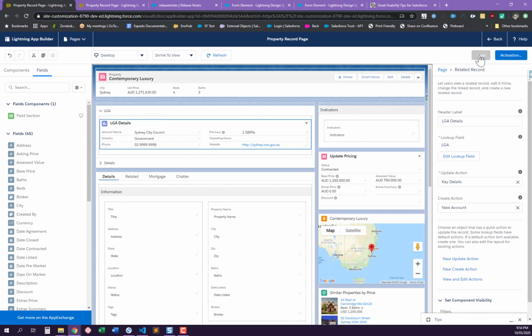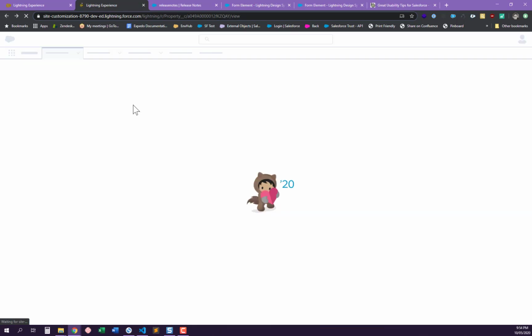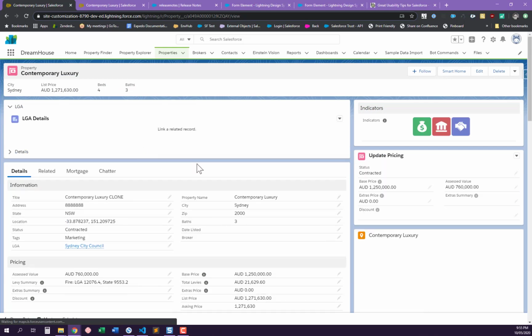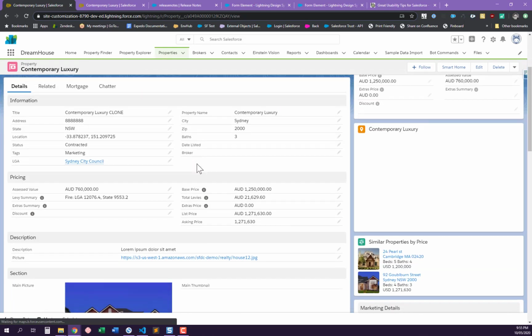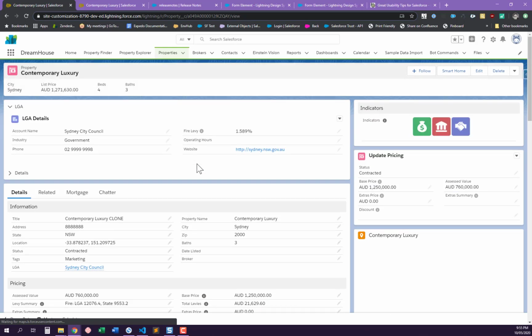Now this Lightning page is activated for the one app, and we can still use a standard page for our other app. So this is our first look at our dynamic forms on this Lightning page. Now, it doesn't look bad. It does the job.